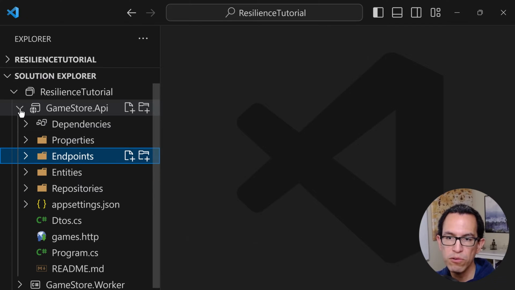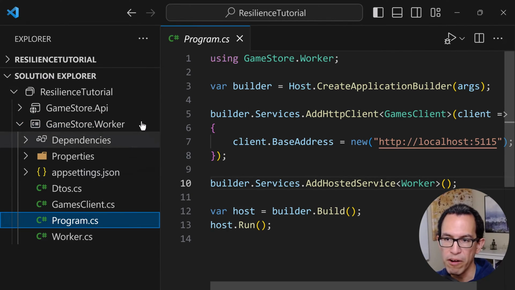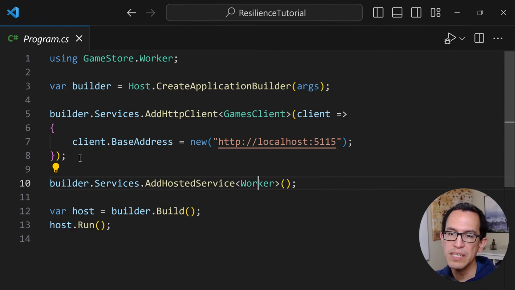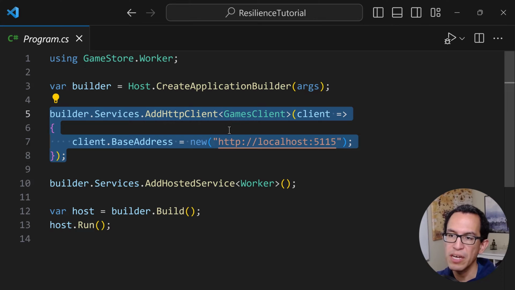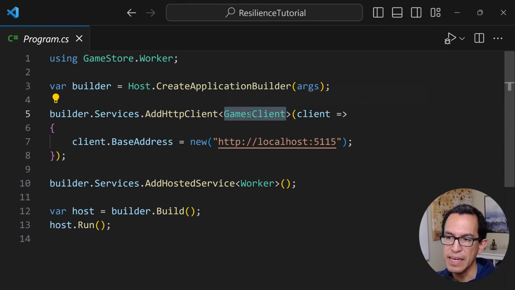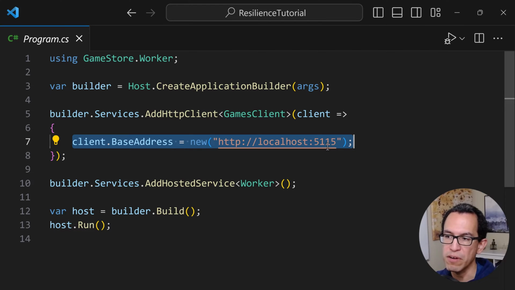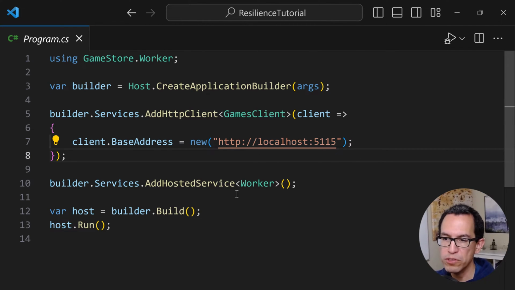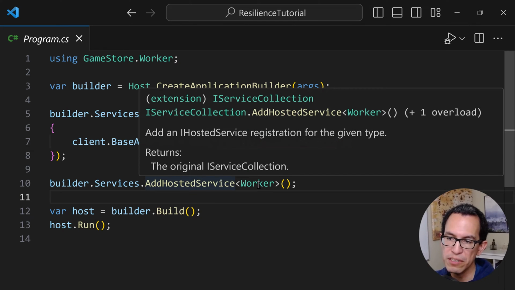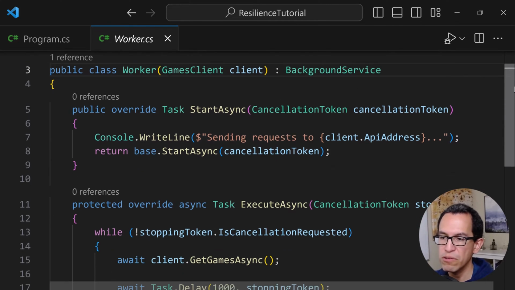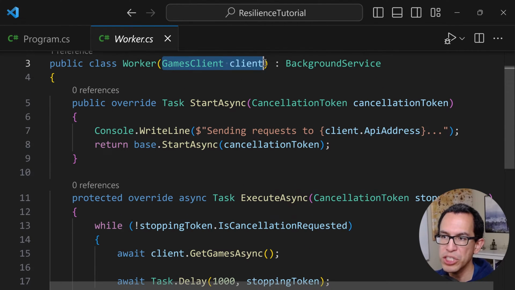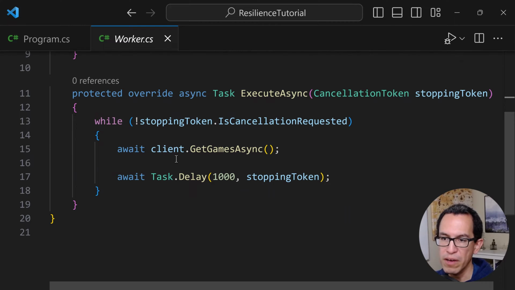If we now go into our worker project, let me show you how this is wired up right now. We have Program.cs. What we do is register a typed client, which in this case I named GamesClient. That's the class that knows how to talk to the API, and it has been configured with the address of the API, which is at localhost 5115. Later we register the hosted service, the worker, which receives that GamesClient via dependency injection. When it executes, it invokes the GetGamesAsync method, which talks back to the API and retrieves those games.